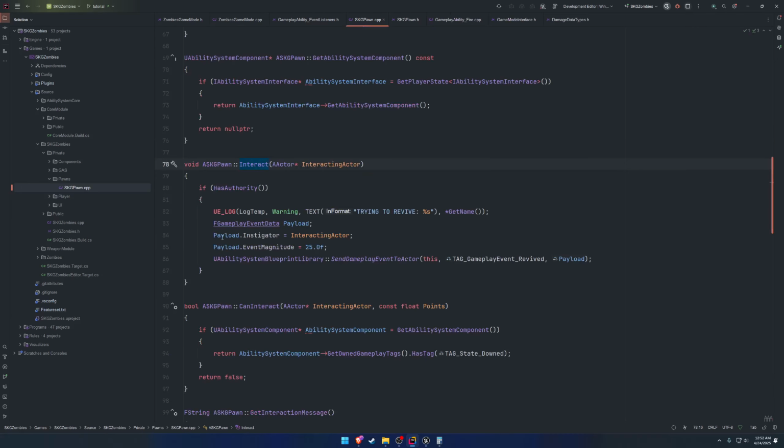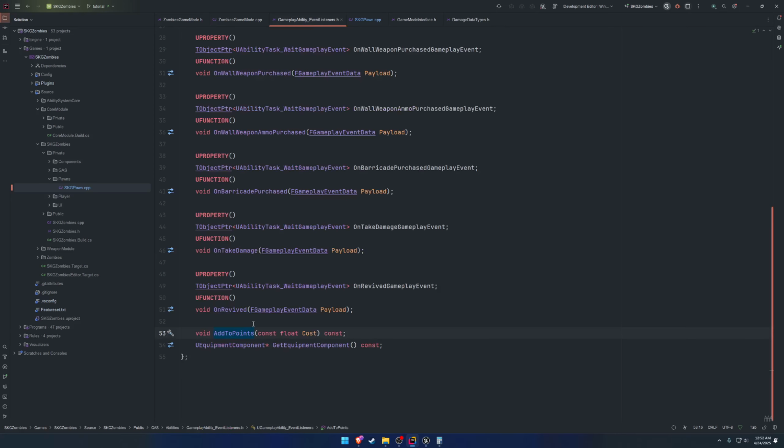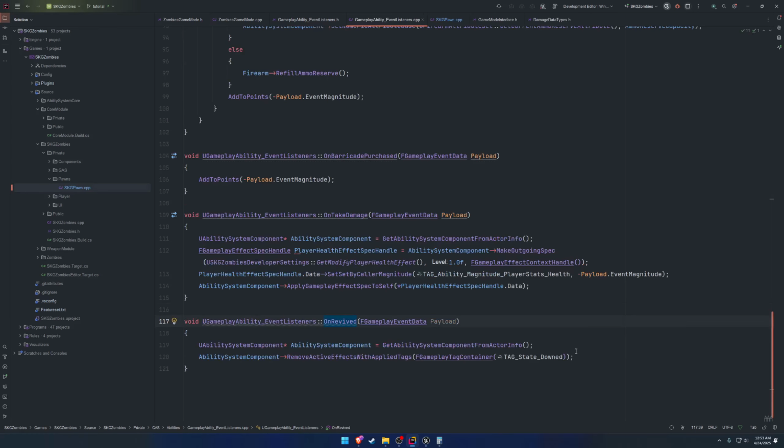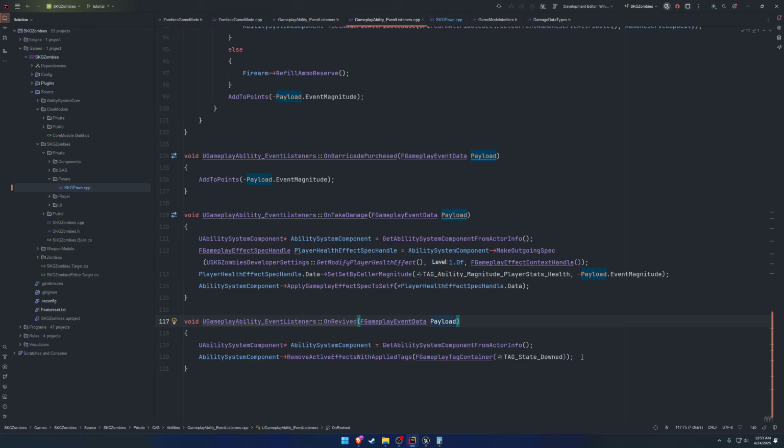the interact. So we send a gameplay event to the actor called revived. We're using the event magnitude here, which we don't really need to bother with here. We just want to send the instigator. So in our case, we have the event listener for on revived, and we want to reward the payload's instigator with 5% of whoever owns this ability system component's points.